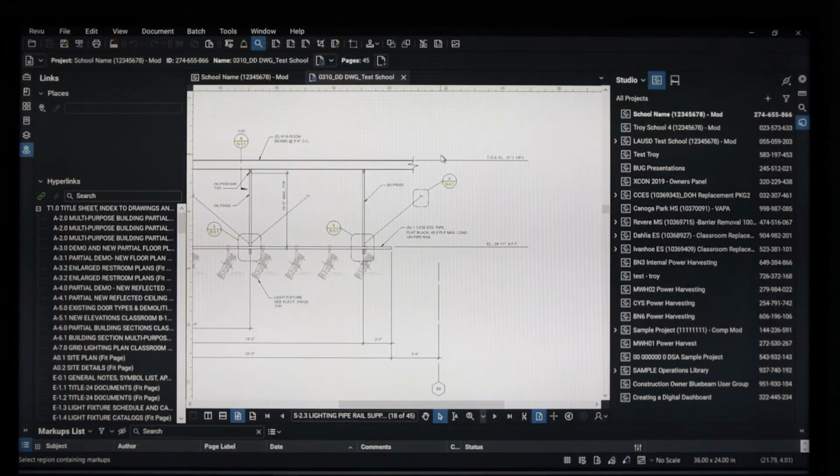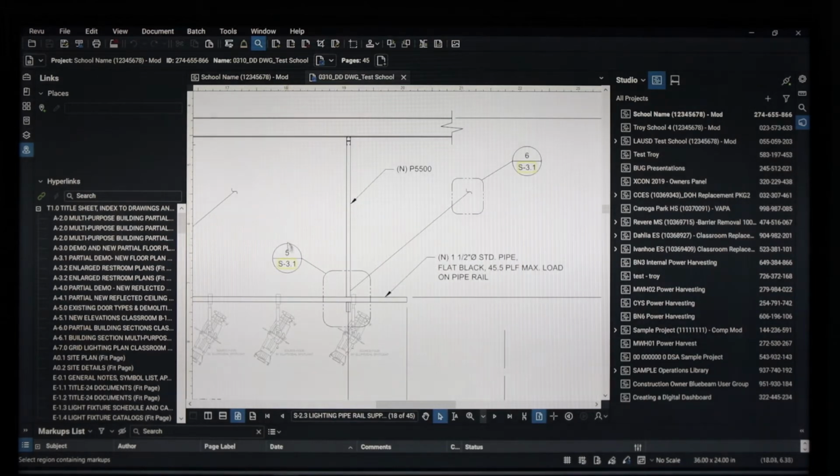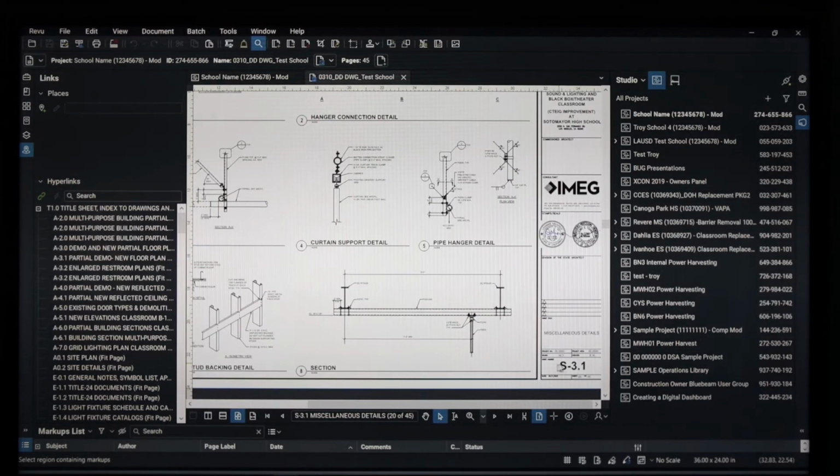If you see a call out on that page, check that as well. Check to see that when I click on this call out for S31, I go to S31. So that covers hyperlinks.